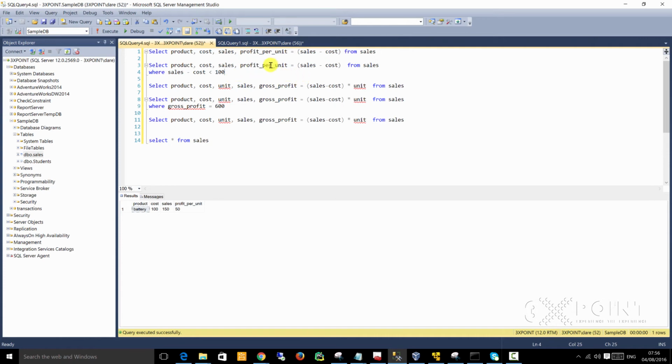Okay, so let's go into the multiplication part of it. So we said we'll select product, select cost, unit, sales, and then we want to calculate the gross profit. And the gross profit will be our profit per unit, which is sales minus cost, multiplied by the unit, which is the units sold. So let's have a look at what this returns for us.